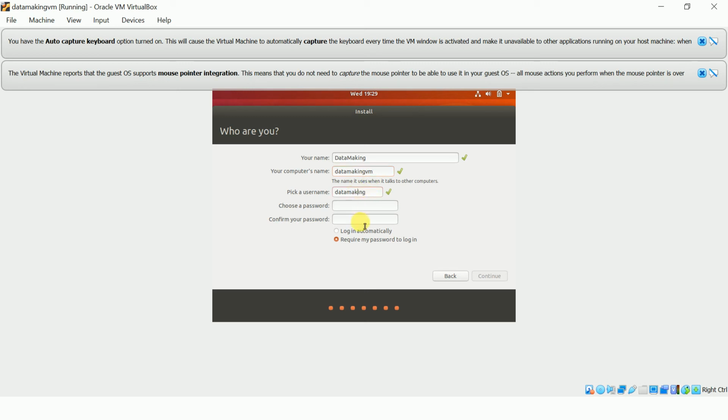And I'll just pick the username as data making, and I am going to set a password for this user. Okay, so I'm setting data making as the password also. You can choose whatever password you want to set. So I'll choose data making, same as the username. And you can actually choose whether to log in automatically or require a password to log in. I'll just say require. I'll take the default option, and I'll just say continue. Okay.